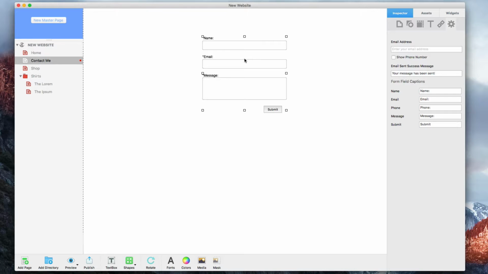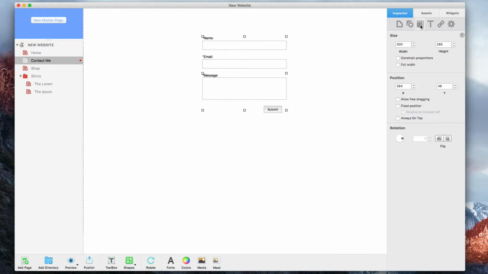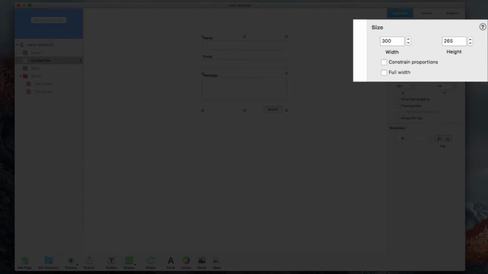What I'm going to do now is click on the Metrics tab to check on the size of the contact form. This will help me later on when specifying how large I want the pop-up to be. I see that my contact form is 300 by 265. I will make a note of this and move on to the next step.